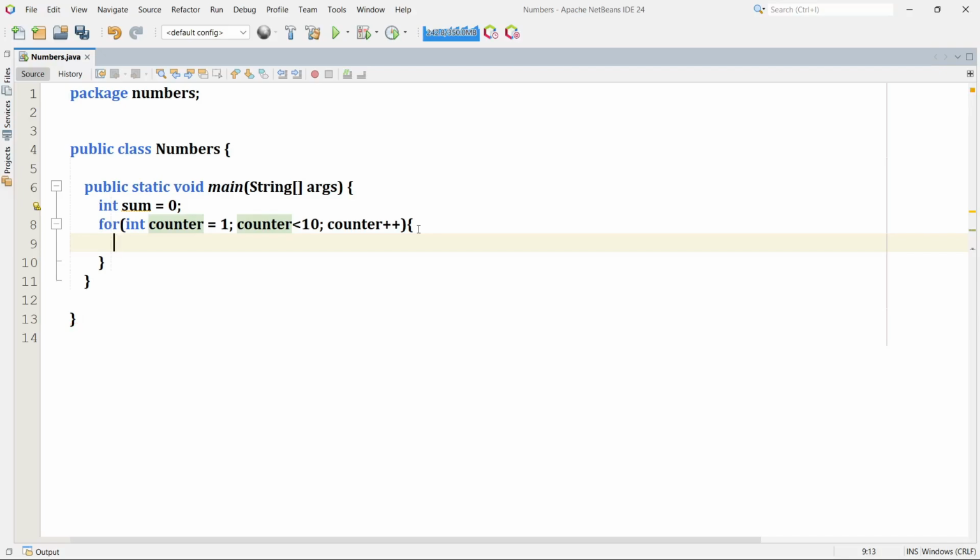It says that sum plus equal to counter. That one you're just going to copy the same thing. So it's going to be the sum, which is 0, is equal to this, plus equal to the counter. Oh my god, counter. We are done. That's it.